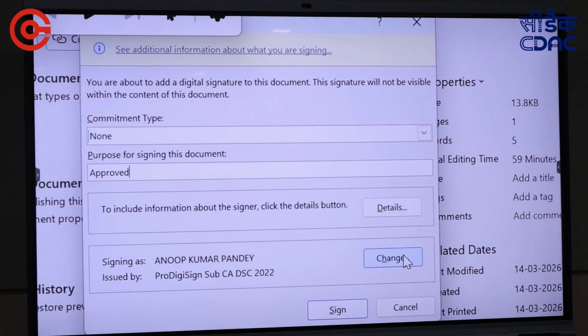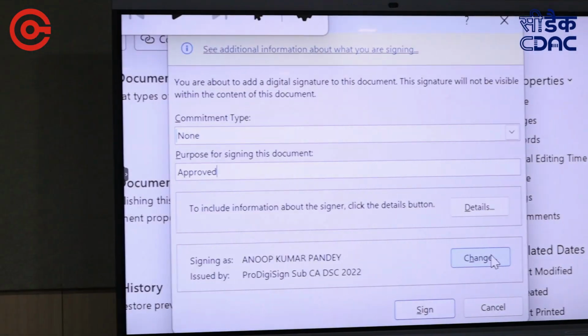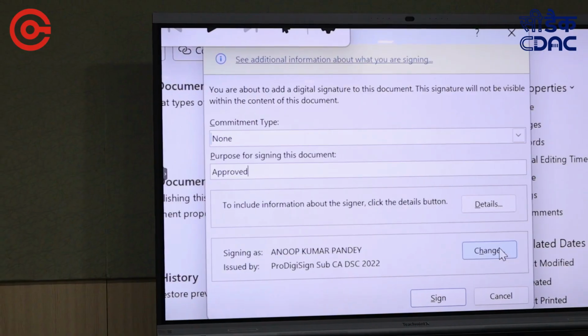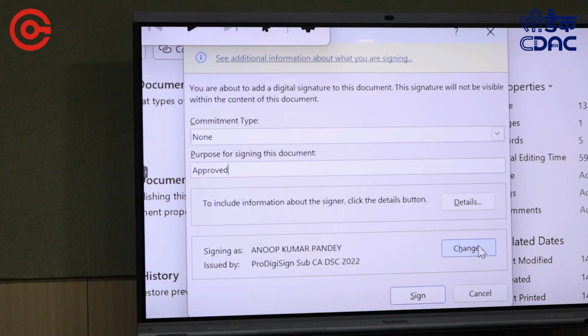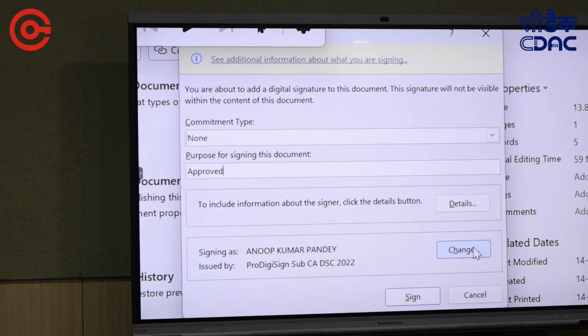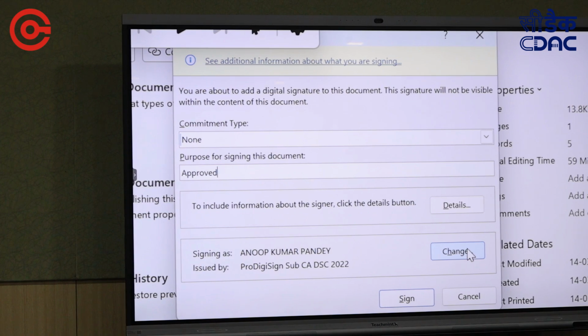Who is signing? Can you see at the bottom, signing as Anoop Kumar Pandey and issued by Pro DigiSign Sub CA. So this is my crypto token. Now in my computer I can have multiple certificates. For example, I connect to my CDAC VPN, so for that also there is a certificate. So there may be multiple certificates belonging to Mr. Anoop.